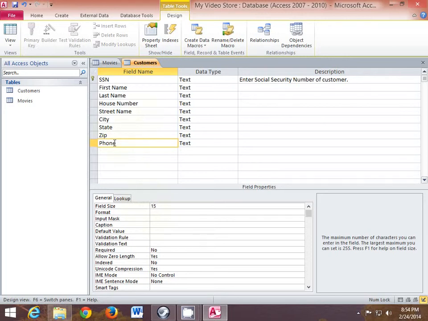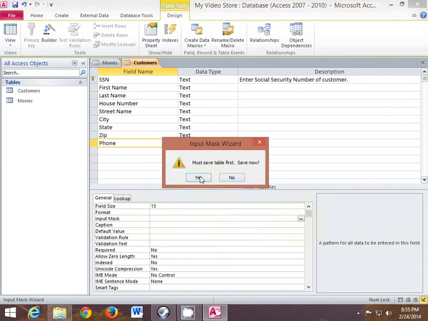Now, since we're on the phone, we want to put in an input mask. Okay, an input mask is a pattern of numbers and dashes and symbols that lets you know, hey, this number is a phone number, or this number you're looking at is a Social Security number, or so forth. Okay, so that's what an input mask is. So if you come down here to the General tab, we're going to click over here on Input Mask. And you notice we get the little ellipsis out here. We're going to click on that. And yeah, we're going to save it.